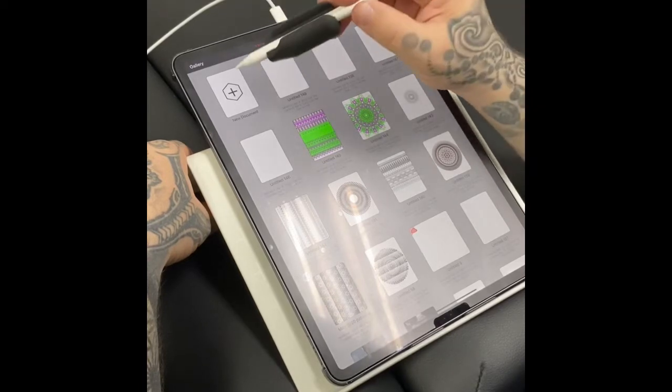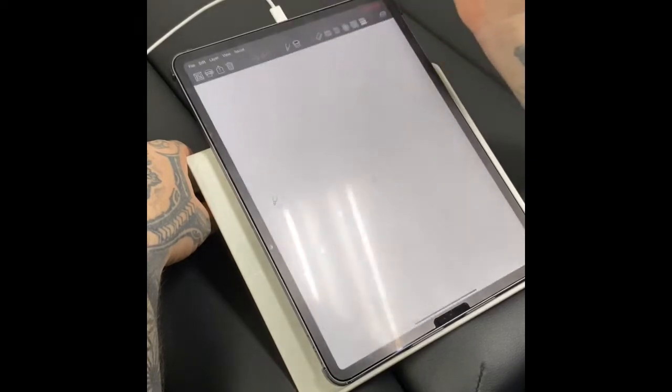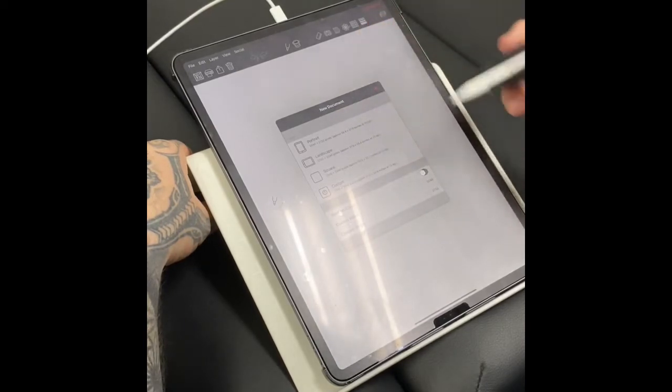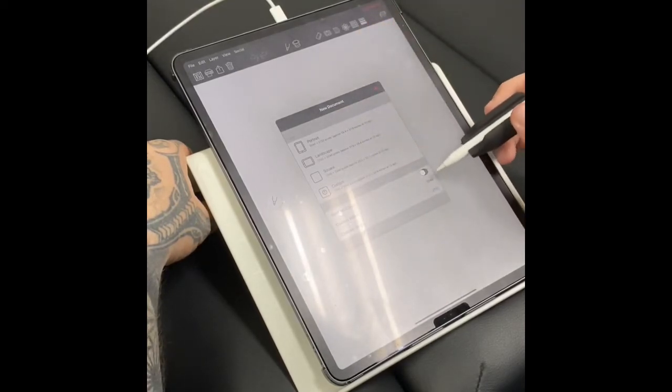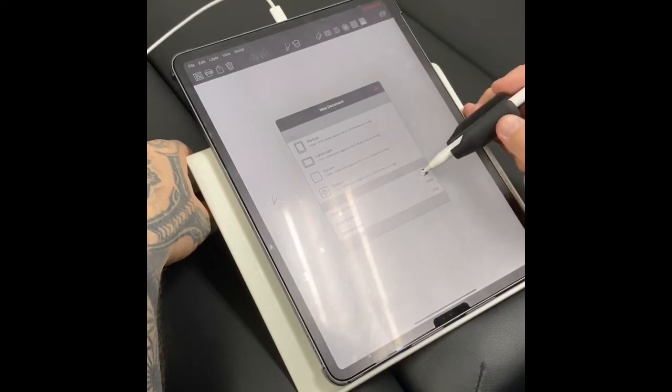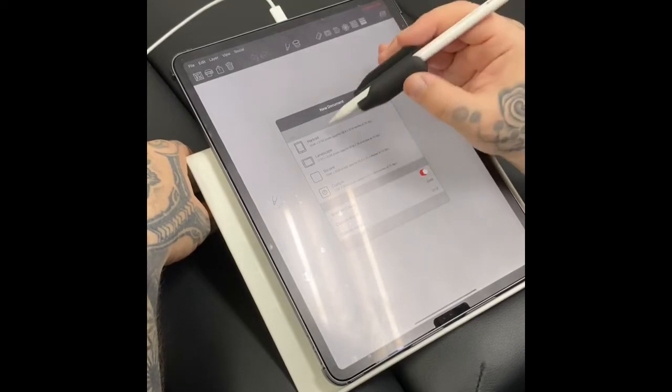So you start a new document, you click on that. Now you've got your options: portrait, landscape, square, custom, which you would adjust the amount of pixels down here. And if you know that it's going to be for a client, you might want to click on store on iCloud right away. And let's do portrait.